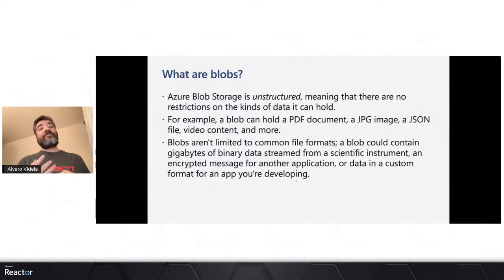Azure Blob Storage is unstructured, meaning that there are no restrictions on the kind of data it can hold. Remember from last session as well, when you work with a more traditional database like MySQL, you are restricted to a certain table and shape of your data. That's not the case for blobs. For example, a blob can hold a PDF document, a JPEG image, a JSON file, video content, and more.